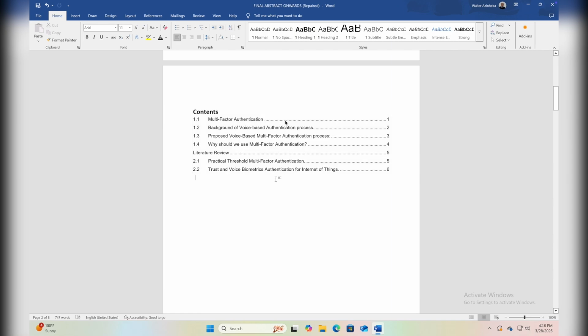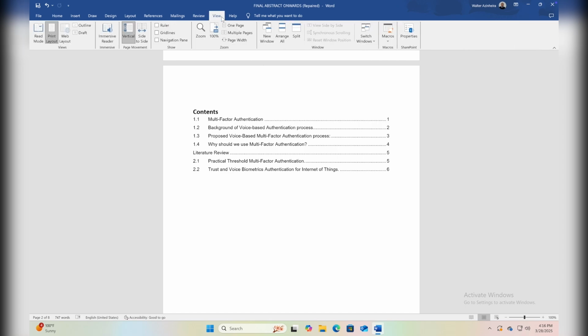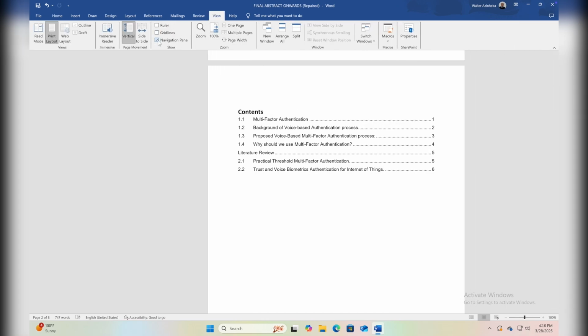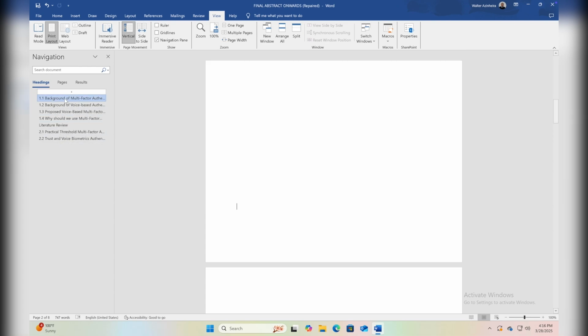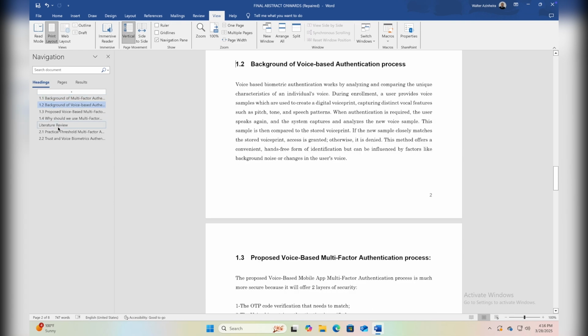Now, we've got in here a few tips as well that I would like to share with you guys. For example, if you tap here on view, we've got in here an option that we can tick known as the navigation pane. This is so useful when you actually turn this on. You can actually have in here all the headings that are in the table of contents here at the left tab. This is so useful because you can actually navigate from one to the other.